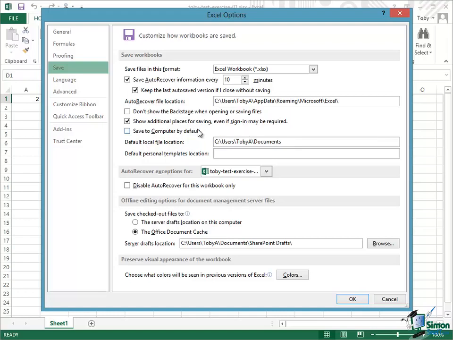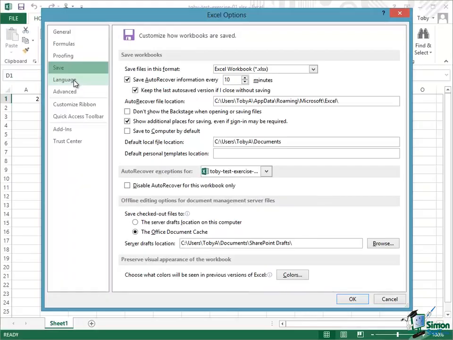And just above that there's a checkbox that says save to computer by default. So by default it will come up with offering to save a new workbook to your computer, which again can save you a little bit of scrabbling around. For instance, if you're not planning to use SkyDrive and you almost always save to your computer, that's a good option to set as well. So now let's move to the next page.